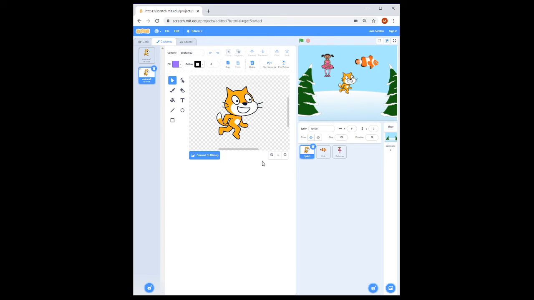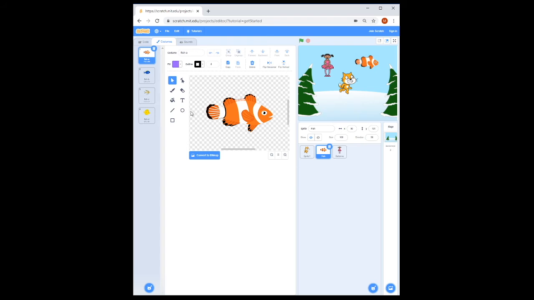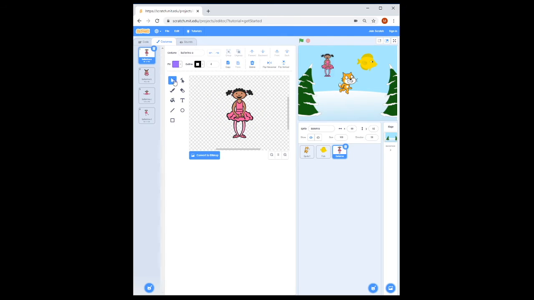Let's try a different one. If we click on to the fish in my sprite library here, I'll click fish. We can see that the fish can change its appearance entirely. So we've got an orange, a blue, a yellowy, and another yellow fish. And then again for the ballerina, we can see that the ballerina has multiple costumes, which makes it look like she's jumping as part of a dance.